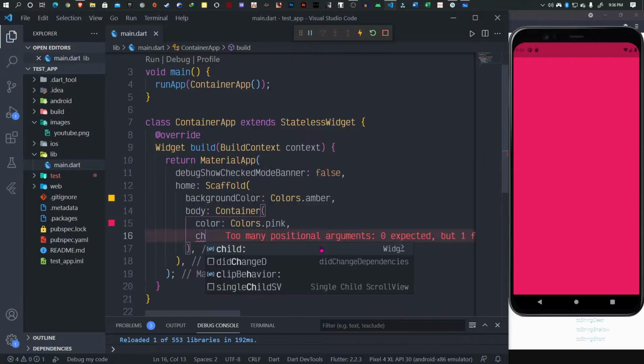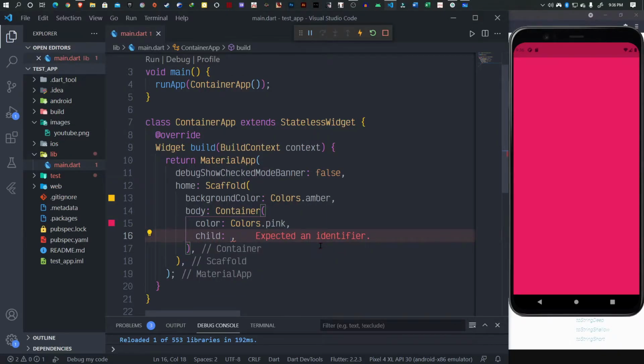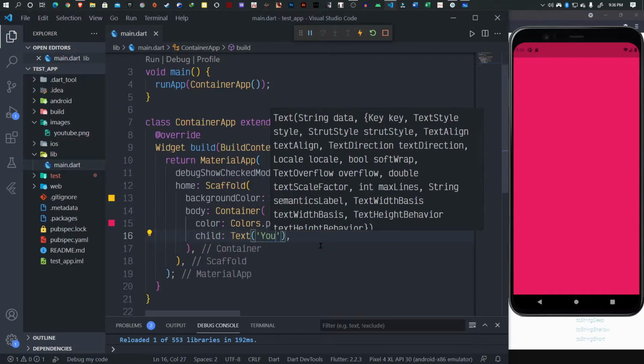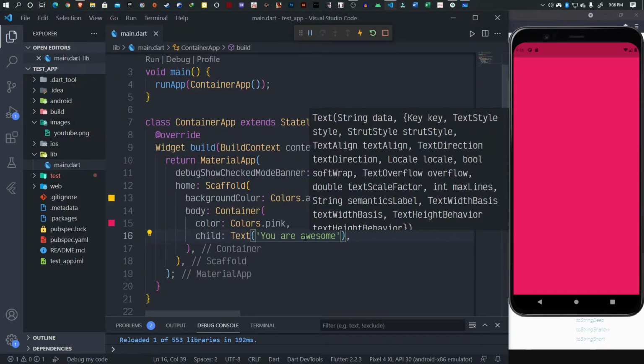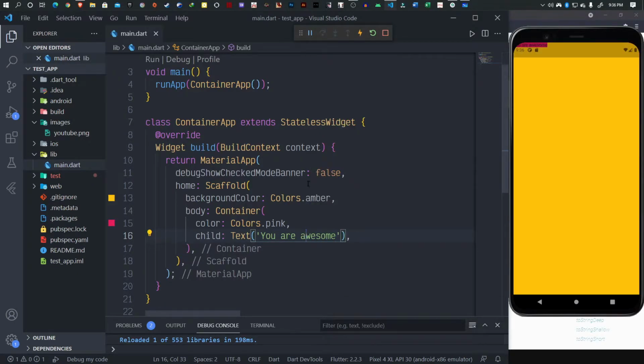So we're going to give this child, and we're going to make this a text, and let's say "you are awesome." Okay, so let me go ahead and save this, and you'd notice, if you can see it right in there, that the container now has shrunk to the size of its child. That is the behavior of the container. If it has no child, it's going to be as big as possible, and if it has a child, then it's going to try and be as big as the child.